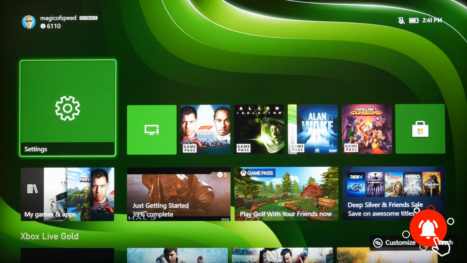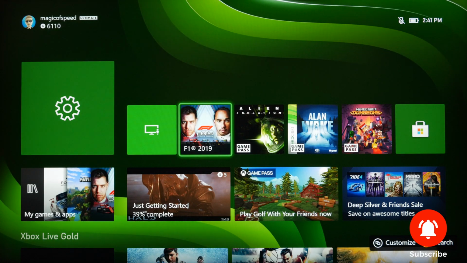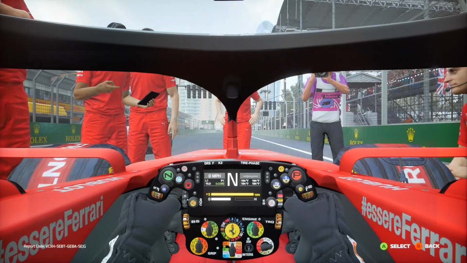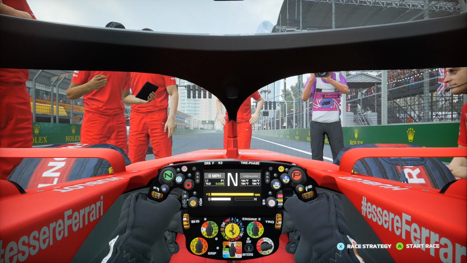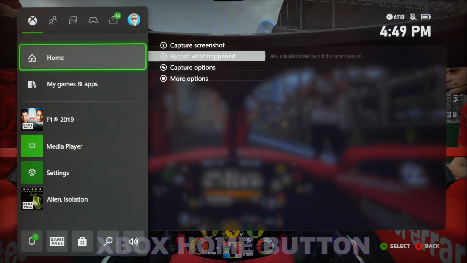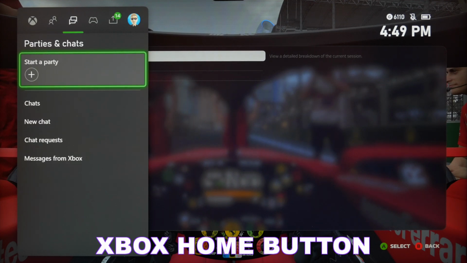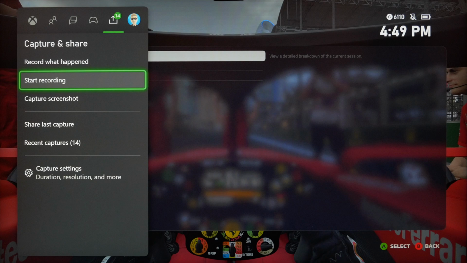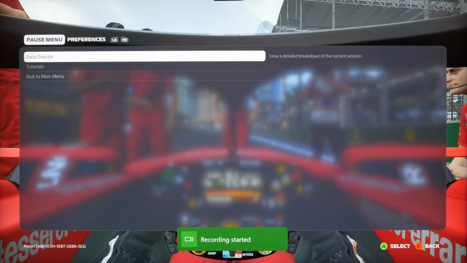Now, to get this to actually work, you must have the game open to start. So you're going to want to open up a Halo, or in this case, I'm using F1 2019. It's one of the Game Pass games. And then once you've got the game open, click your menu button, and you're going to go in and start that recording. All right, it's going to give a little flash of the screen, and now it'll start recording.